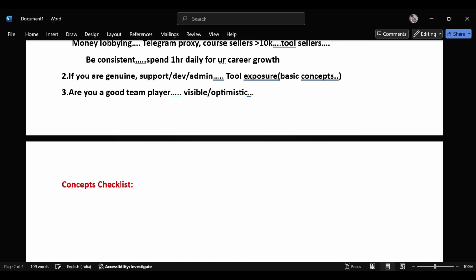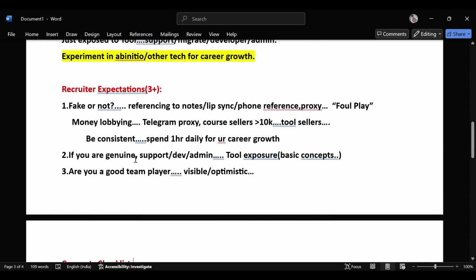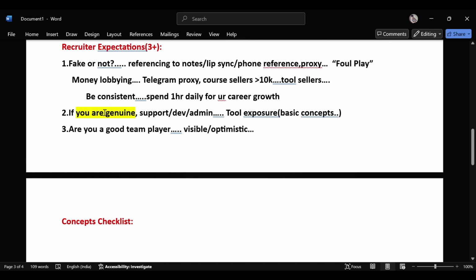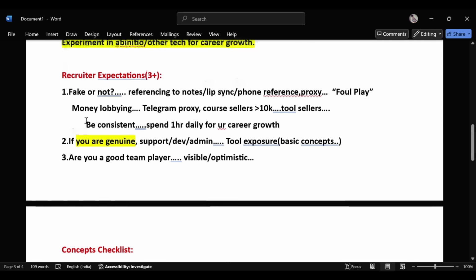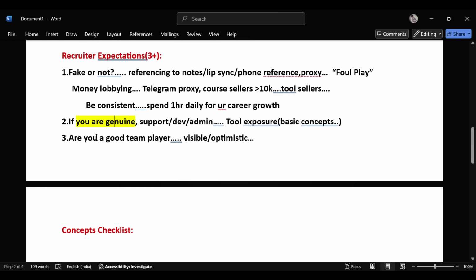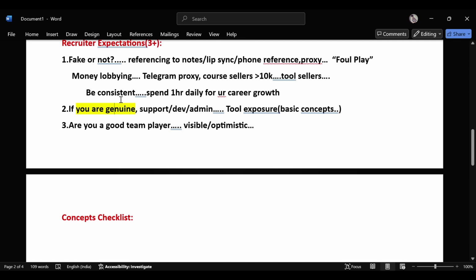If you are a genuine guy, you don't have any way to learn outside. The only way to learn is to either get into a corporate job or get into an apprenticeship project. Other than that, getting into other trainings, there are some, apart from this.